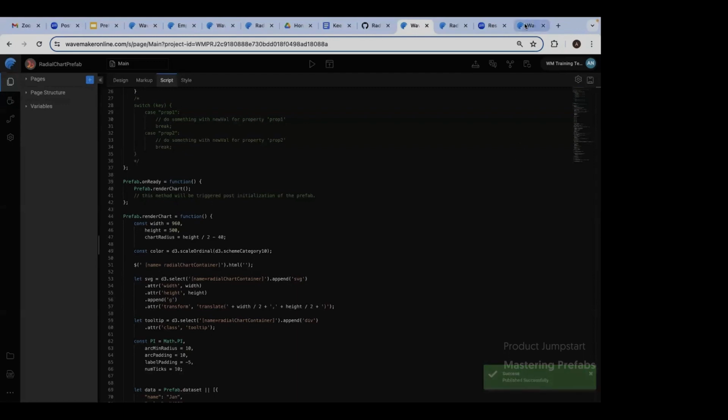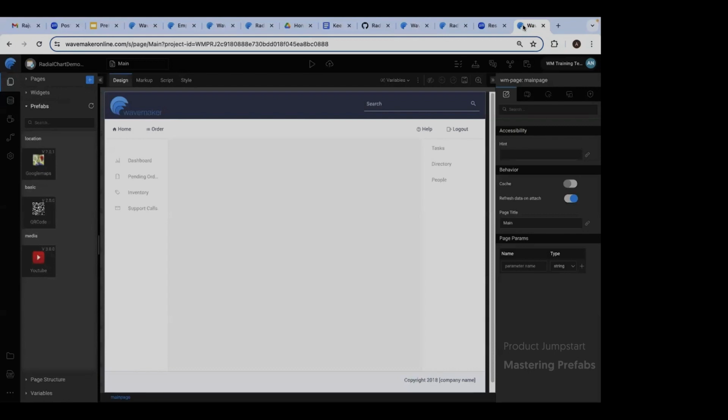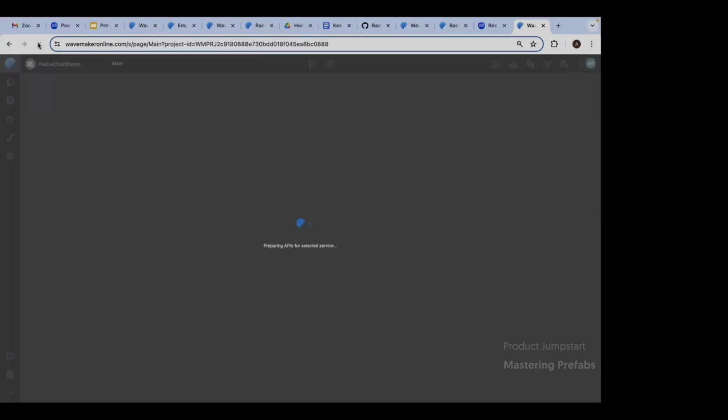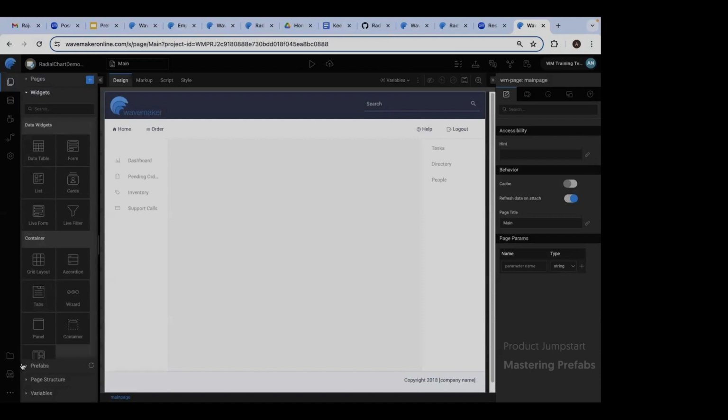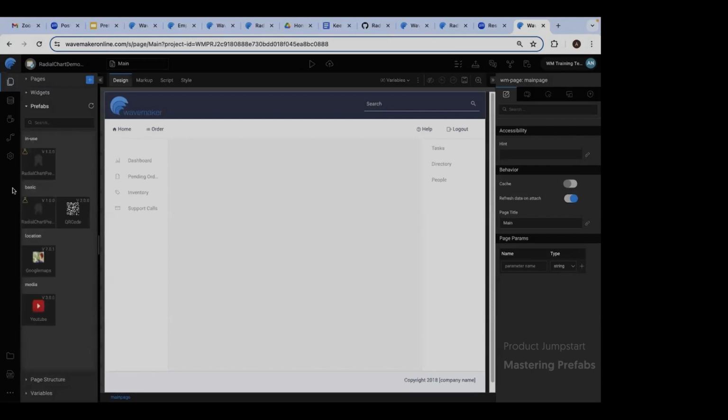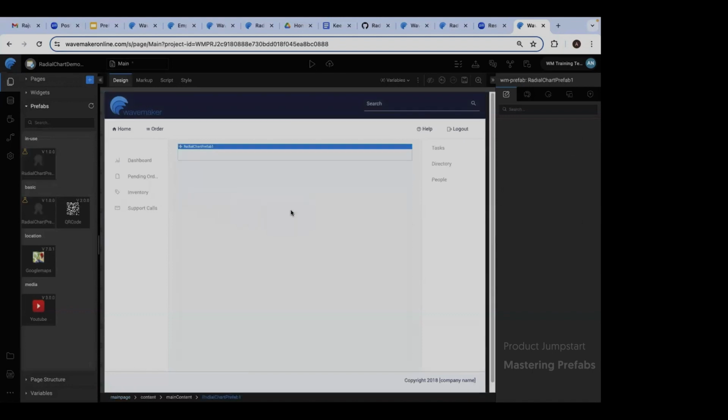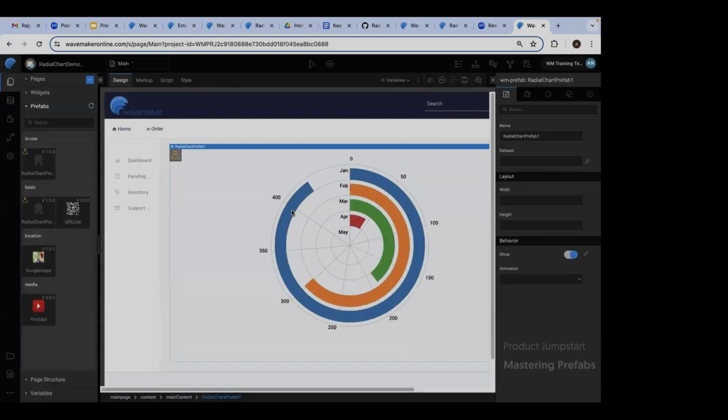So let's come back to the new application that we have just created and refresh the WaveMaker Studio. I'll just expand the prefabs section and we can see the published prefab over here. To use this prefab in a new project, it's a very simple process. We simply need to drag and drop the published prefab onto the canvas. You can see the entire prefab logic is now live inside the application.